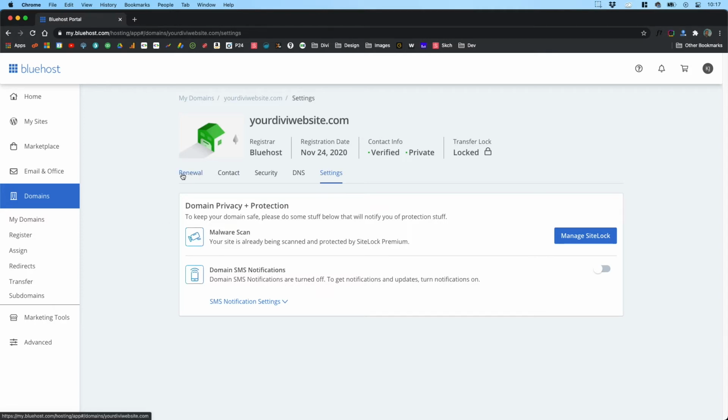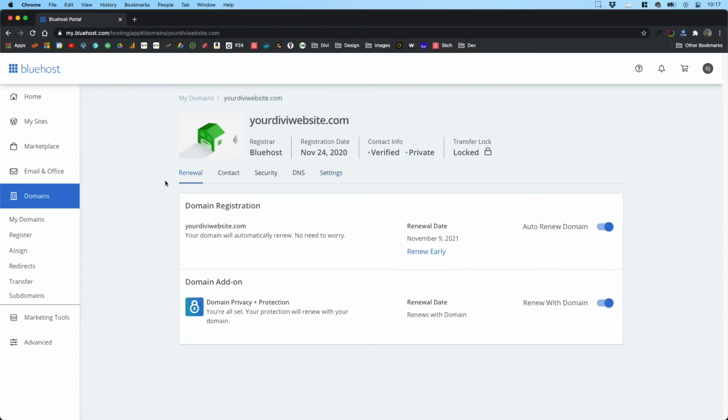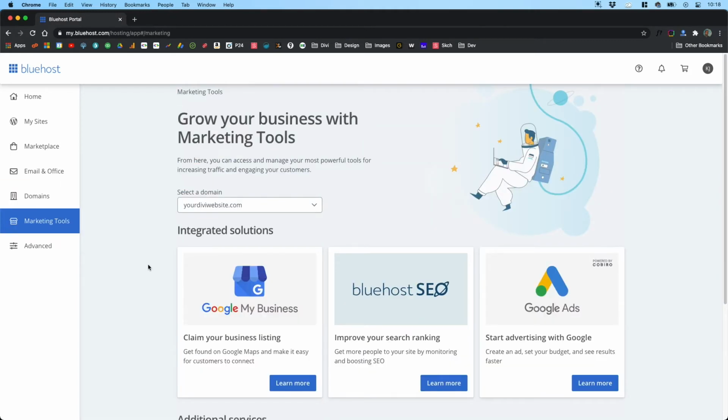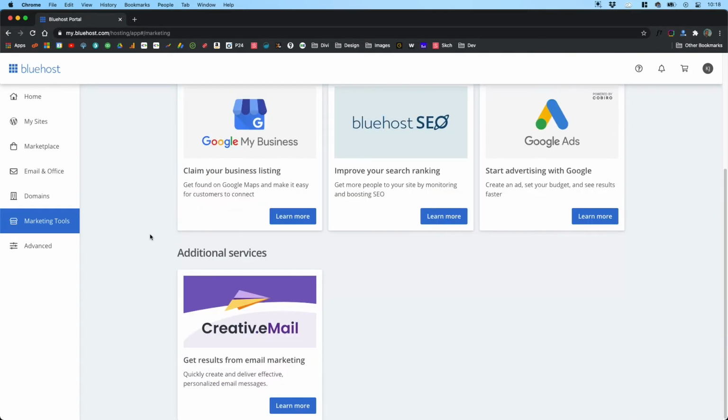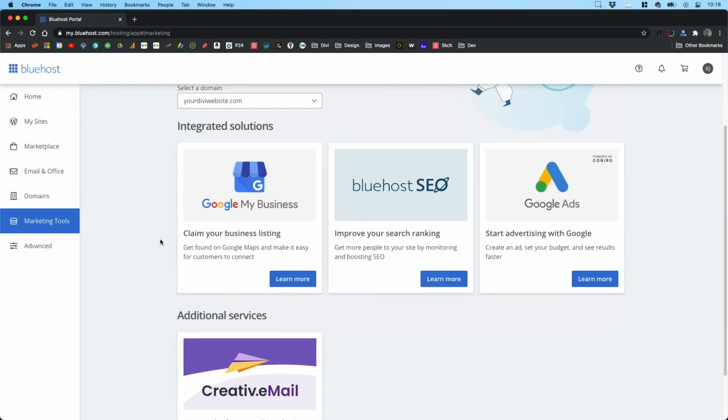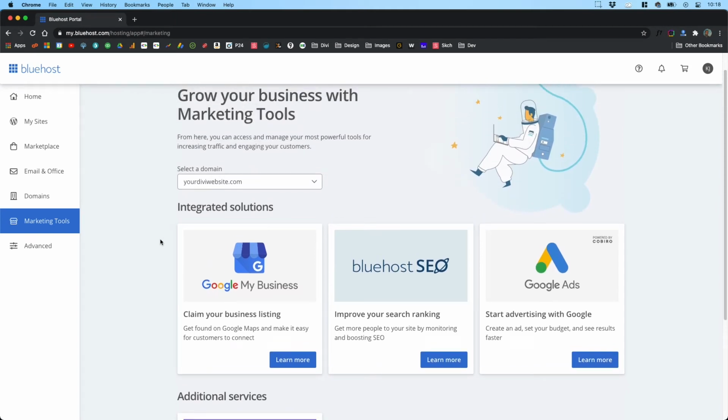And that's it. So feel free to go through these settings and look around and see how you have them set up. Again, I really recommend being very careful when it comes to messing around with your domain name settings, all right? We also have this marketing tools tab over here, which again are just platforms they want to sell you and upgrade you to so that you could pay a little bit more money.